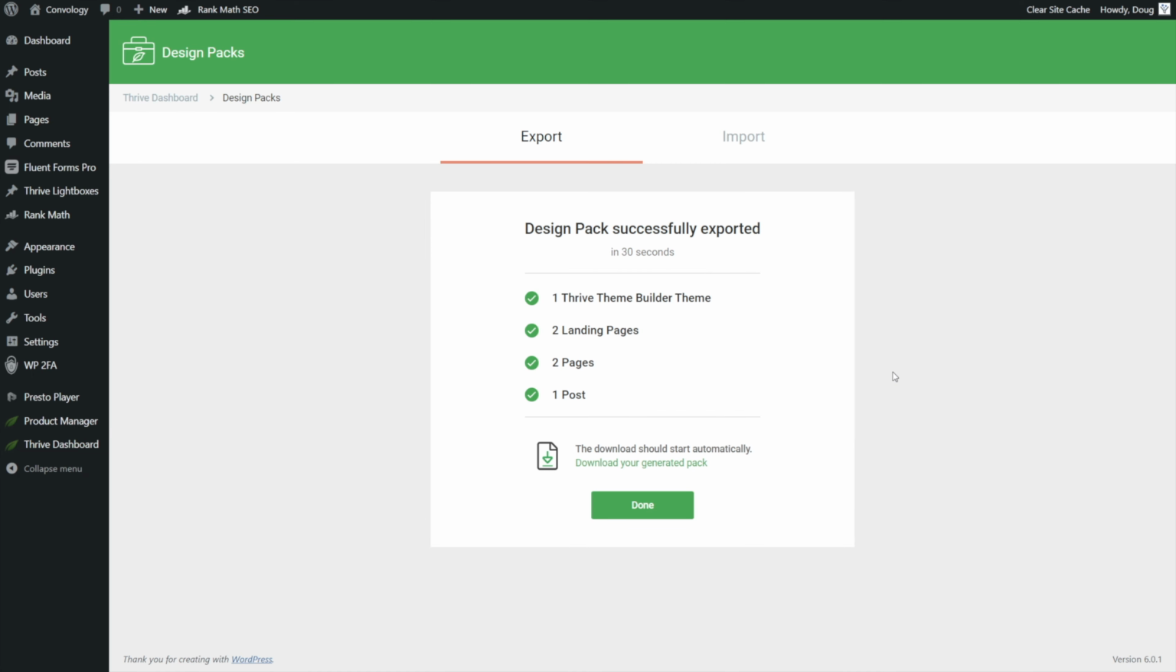That actually went pretty quick, although it was a pretty small pack. Now you can see that you can automatically start downloading your pack, and they give you a link, and you can then click Done.